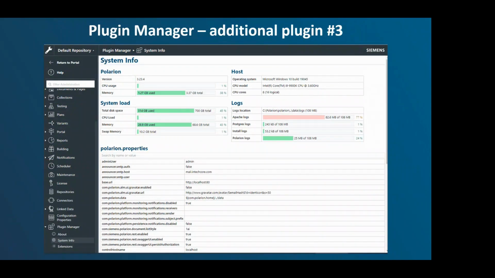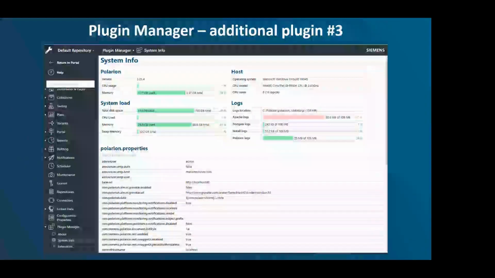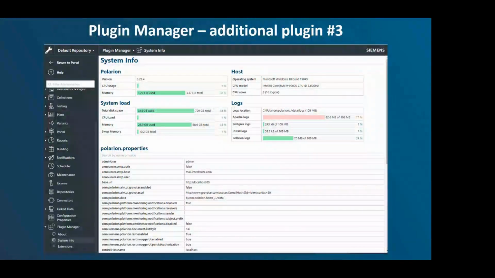And this is plugin manager. It allows to see the technical information about the server. We can see CPU usage, memory usage, system load, how much memory is used by Java, and below we can see the Polarion properties and also the list of plugins installed on the system, Java plugins, and also script files.